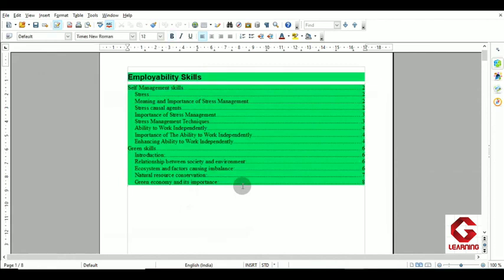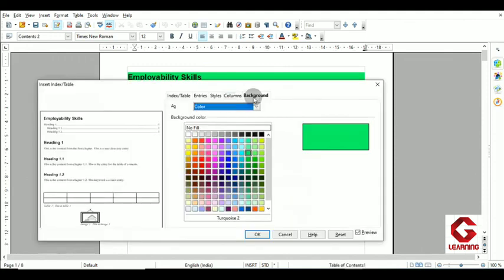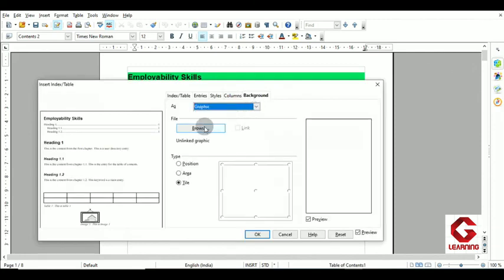But if I want to put one image in the background of table of contents, that is also possible. Now how that can be done, I'm going to show you now. I'm going to open that insert index table window. This time I want to put one image in the background of my table of contents. So here in the as option, this drop down menu, and here graphic. Now in the graphic I have to select the image that I want to put in the background of table of contents. For that I have to click on the browse option.